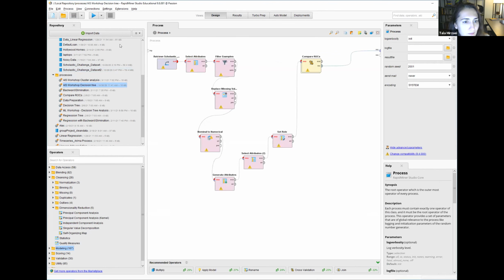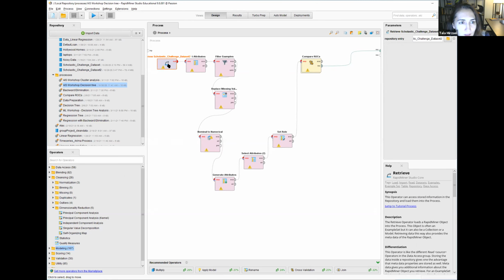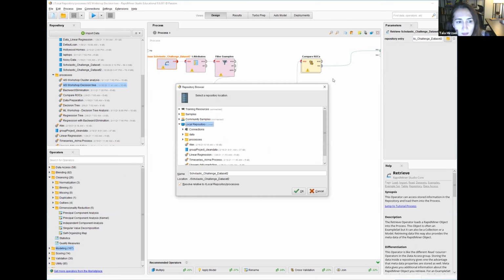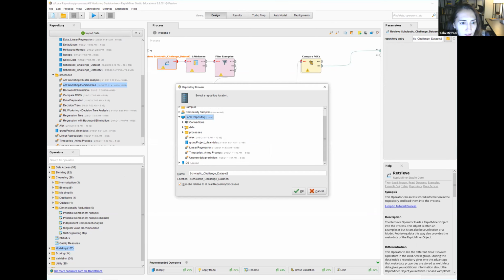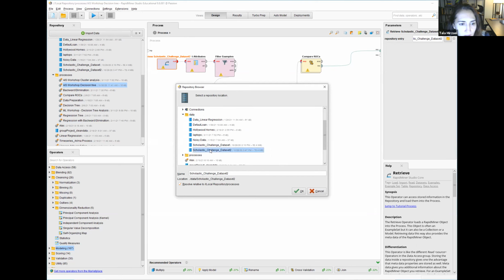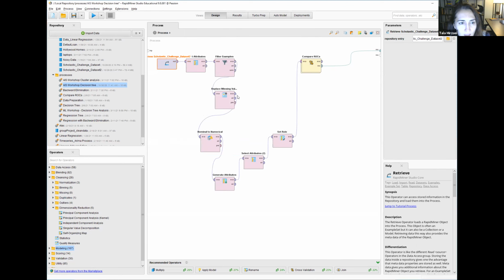So now you see that this process window can get very crowded very fast, right? As we are moving forward with our work. So first thing, right now there are errors on it because it doesn't recognize where my data is. So first thing is I have to say, okay, where is this data? Scholastic. So under the parameters for Retrieve, I have to show it. So go and find, under the data, the Scholastic Challenge data set. Okay. Now all of the errors are gone.